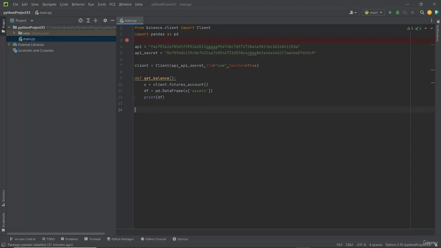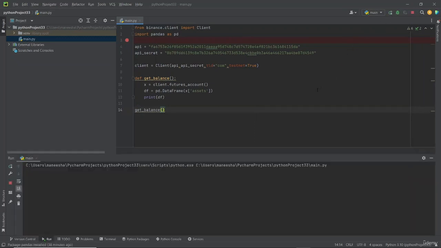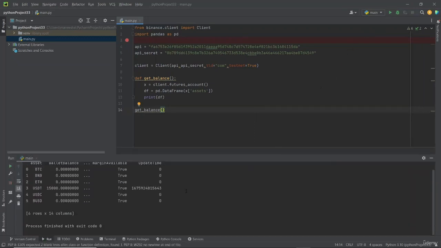Now let us call this function and see what will happen. Now you can see this is our account balance. You can see there is 15,000 US dollars.